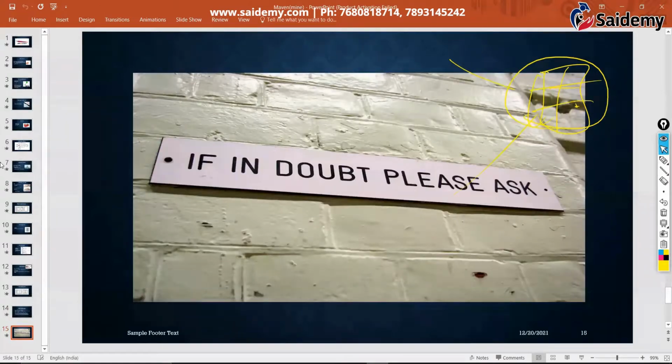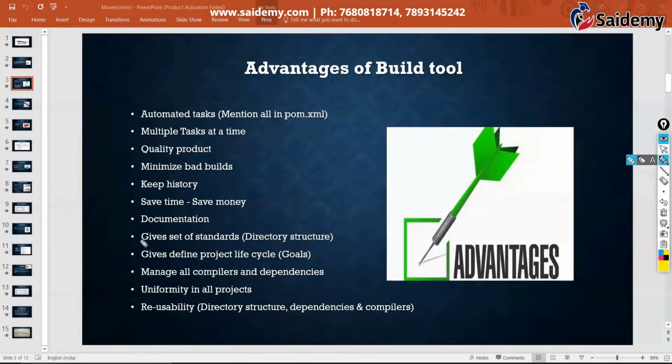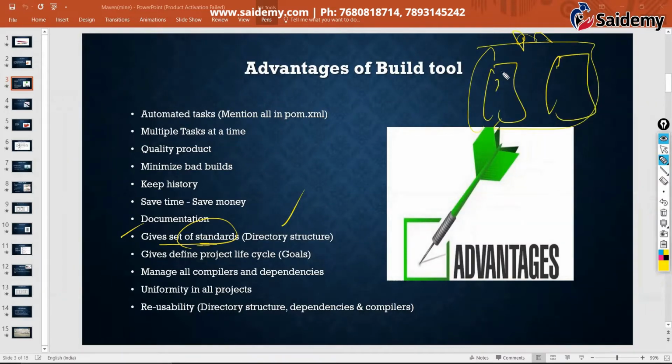So this is theory. I skipped some important points, right? I said I'll explain after discussing all the slides. You can see Maven gives a set of standards, meaning a proper directory structure. There is a standard established directory structure. Take any Maven project: that is the project name, then src, pom.xml, and inside it main and test. This is a standard directory structure. That means if you know how to build one project, you can build any number of projects, because the structure is pretty simple. So it is giving proper standards.